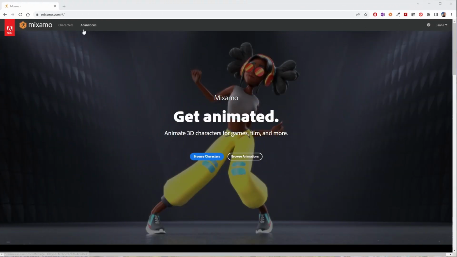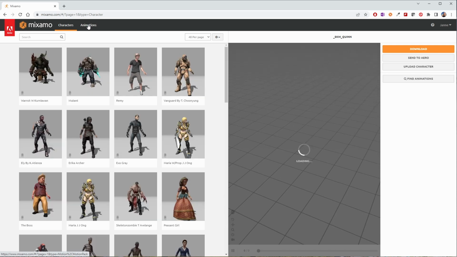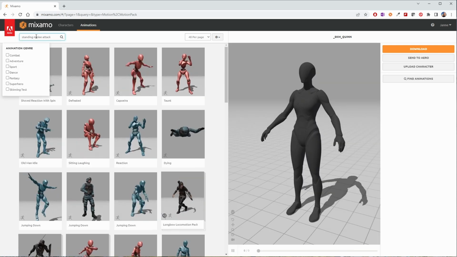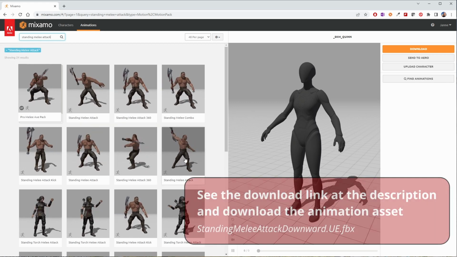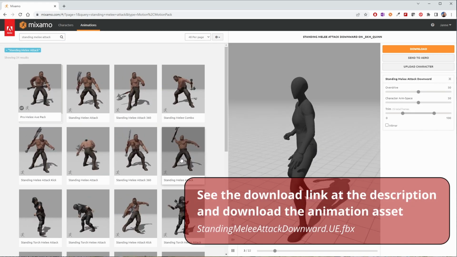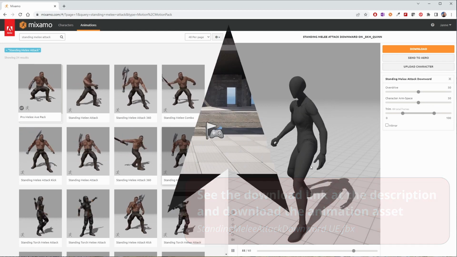For this tutorial I have provided one file which I have downloaded from Mixamo, one animation. This one, standing melee attack downward. And it has been converted to the Unreal character.